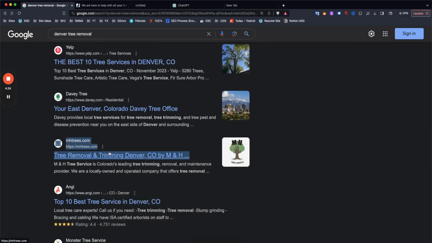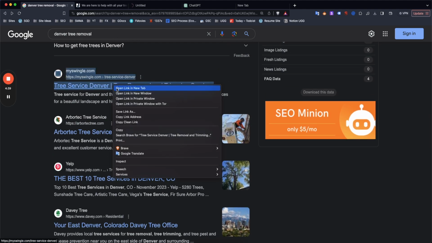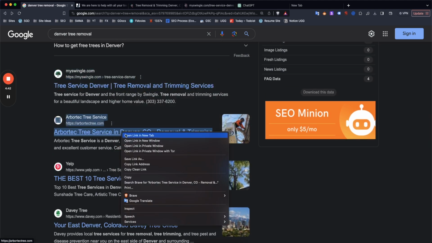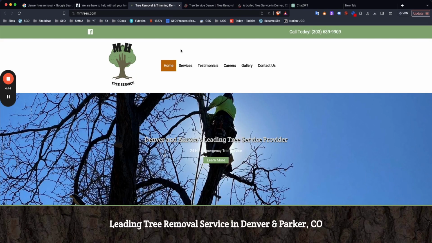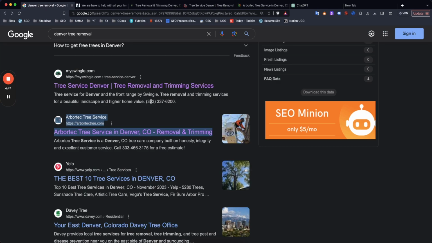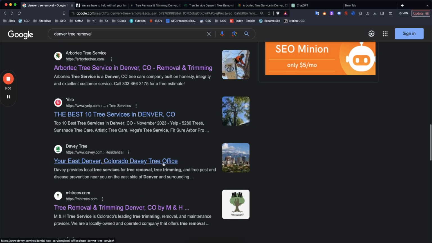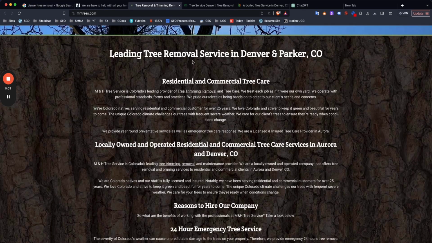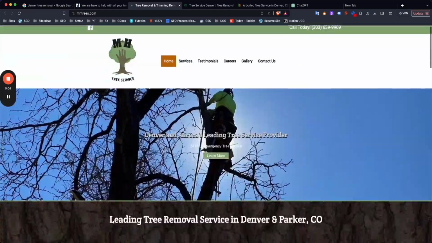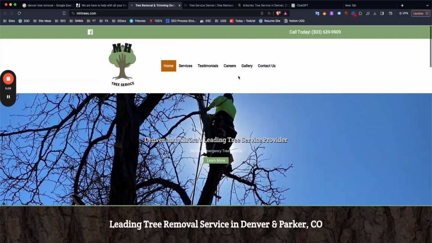I can tell you just from looking at these results, all three of these are very poorly optimized from an SEO perspective. Somebody searching Denver tree removal is looking for just that. While it is a tree service, and these businesses do mention removal in their title, when you land on this page, it's a very poor quality page. When someone does land on this page, you really want to make it easy for them to do two things: call you or contact you.